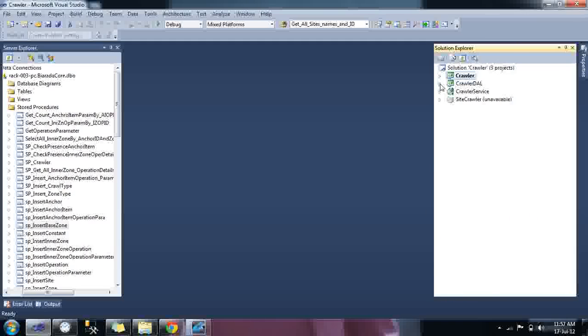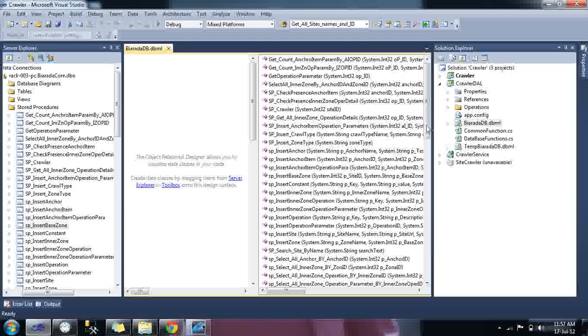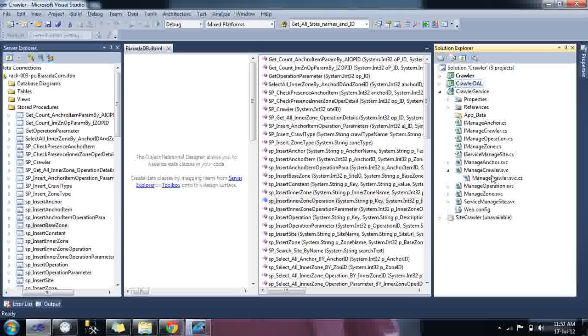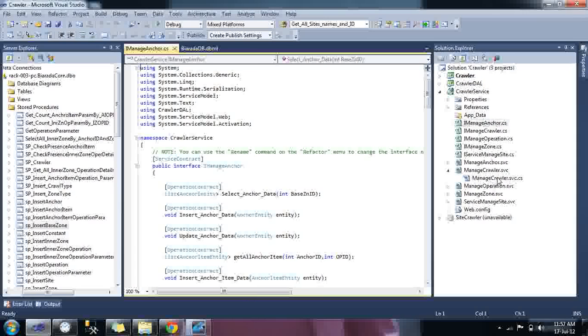Then this DAL, crawler DAL, contains all the database-related operations, and this is website db.dbml. This file contains all stored procedures in the database, and in crawler services I have made interfaces and their implementation in respective classes.